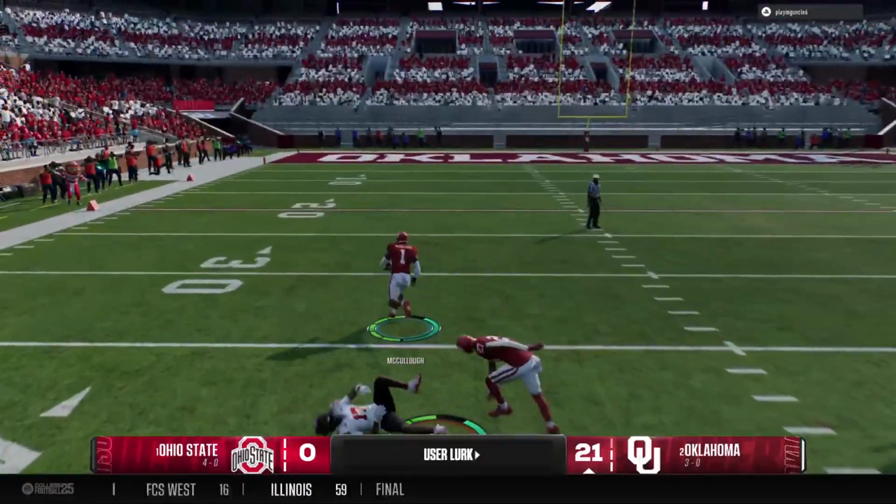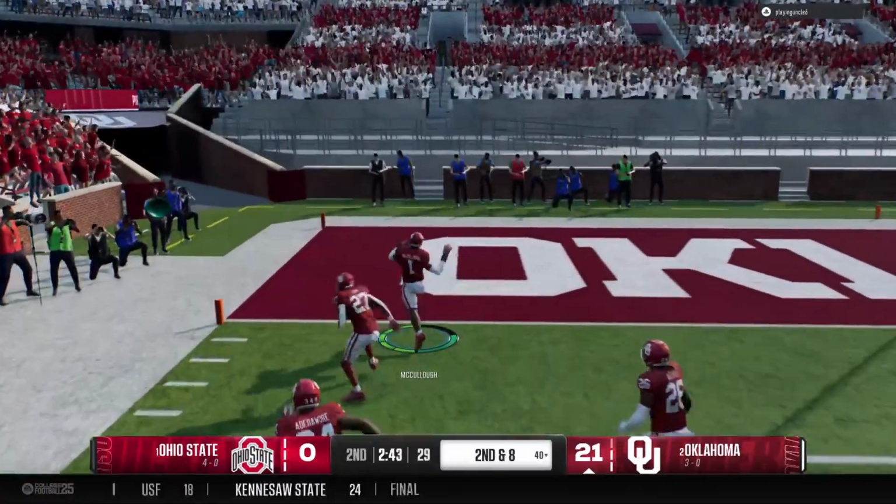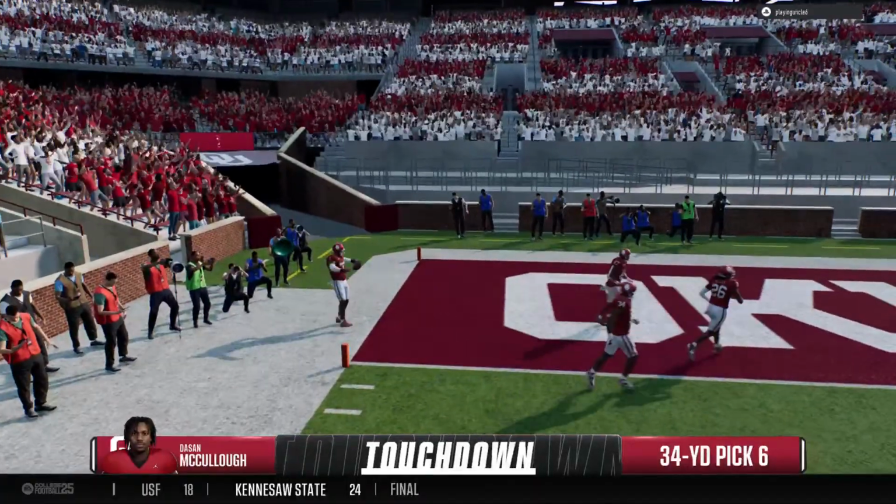And that one's picked off. What a play. Big takeaway. Now looking for a big return. And he's going to score on the pick 6.